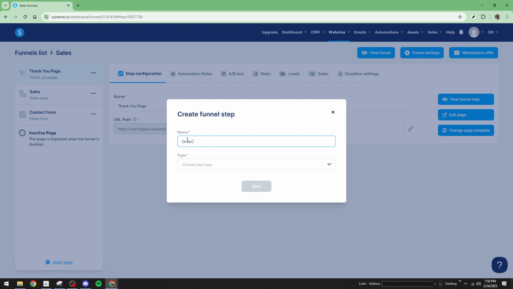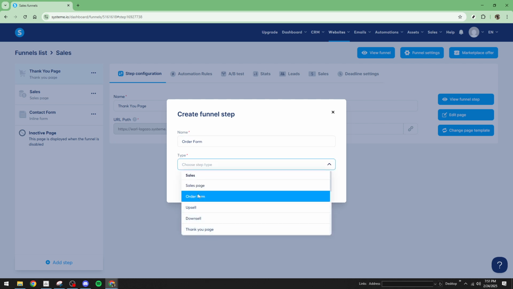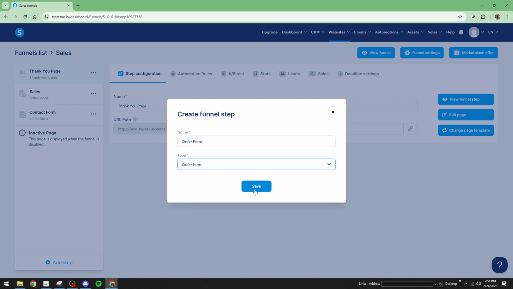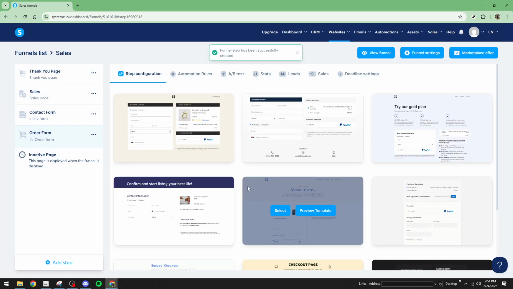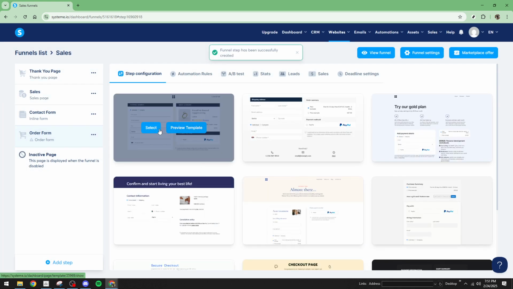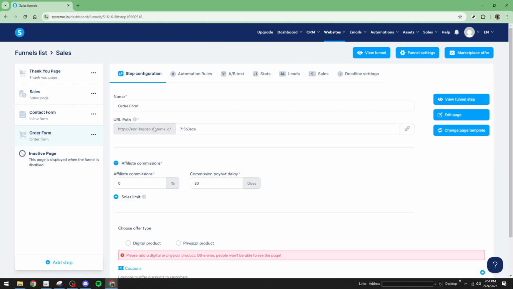Choosing the correct step type is essential because it dictates how the form will function and integrates with other elements of your sales funnel. Once you've selected the order form step, you'll have the opportunity to choose a template. Systeme.io offers a variety of templates that are designed to perform well, both visually and functionally, so pick one that suits your business needs and start customizing it to match your brand.